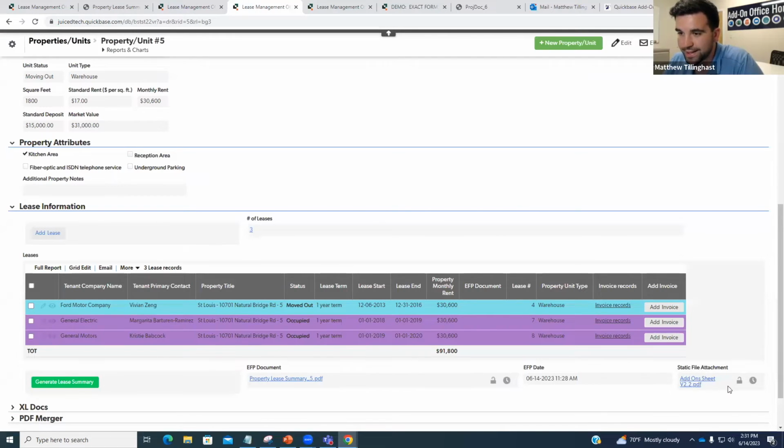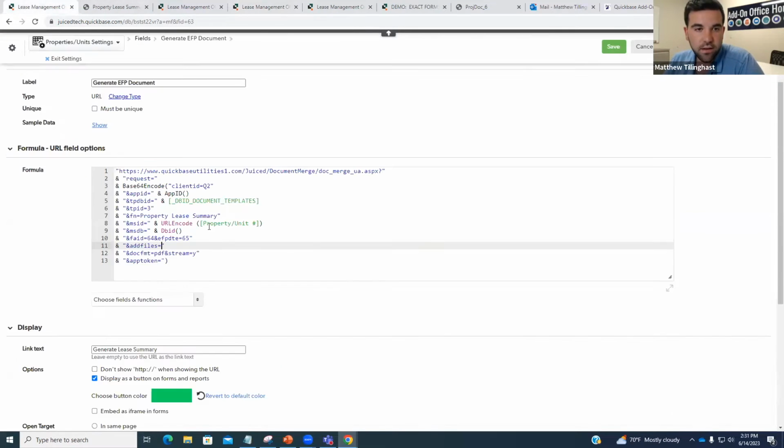So I have this add-ons sheet here. And I'm just going to use 71. And I'm going to now include that, and I'm going to append that document to the file that we're generating. We have doc.fmt, so we're generating this as a PDF, and then we're streaming this back to our browser. That's what stream equals y does.